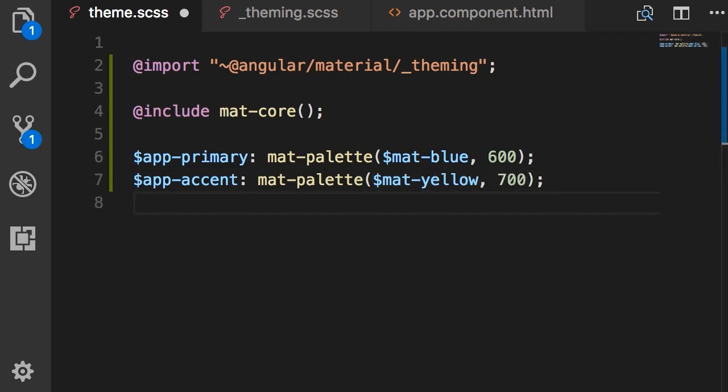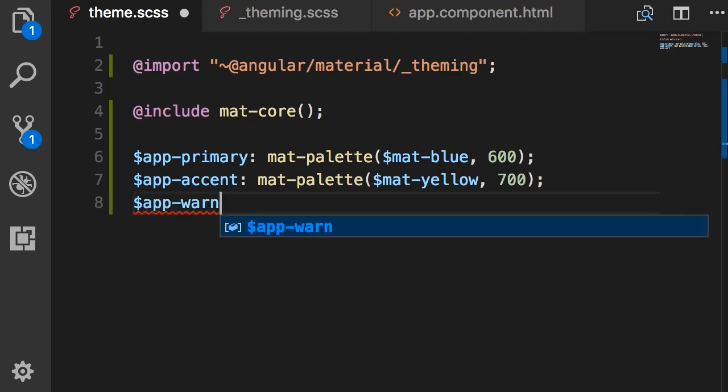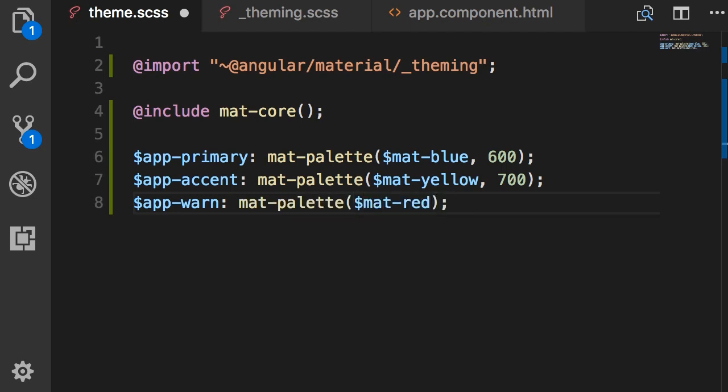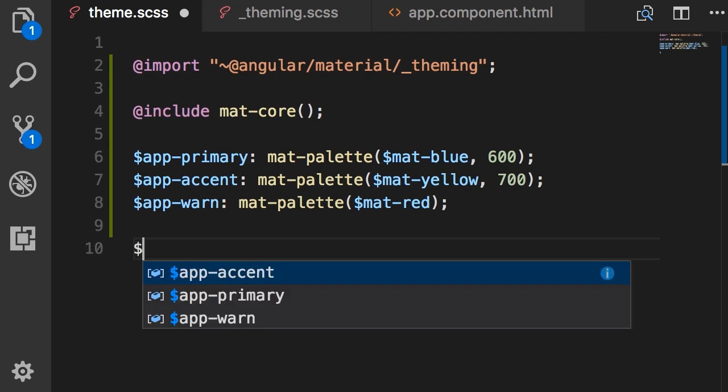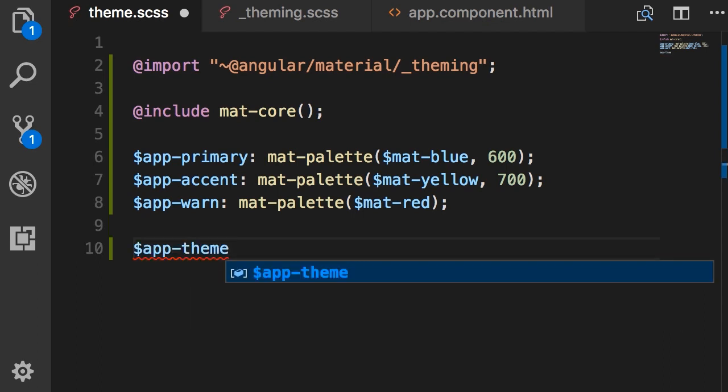Now finally, we need to define another palette. So app-warn, we call the mat-palette function, and we want to use red for our warnings. Okay, so these are our three color palettes. Now earlier I told you that a theme is a combination of multiple color palettes. So we need to define another variable and call it app-theme.